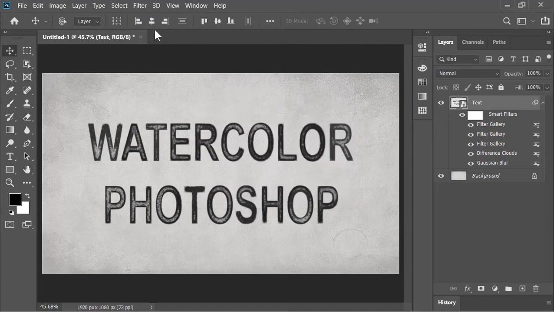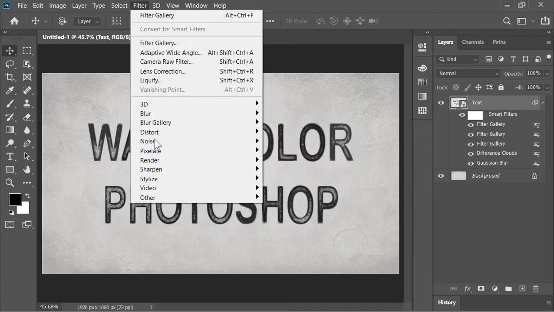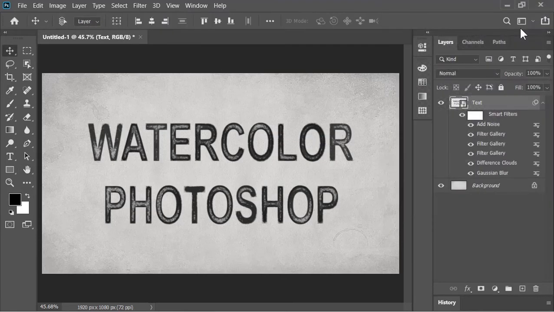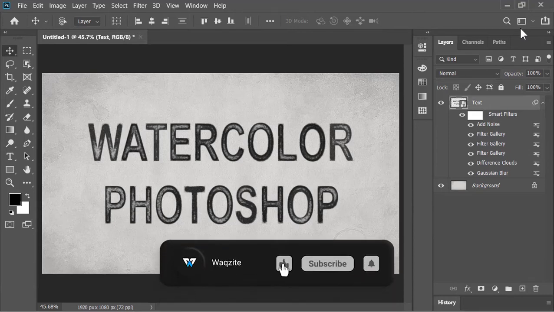Hit OK. Now let's add noise to it by going to filter, noise, and choose add noise. I think 6% is looking good. By the way, all of these values depend on size and resolution of your image. The size and resolution of this document is 1920 by 1080 and the resolution is 72 pixels per inch.